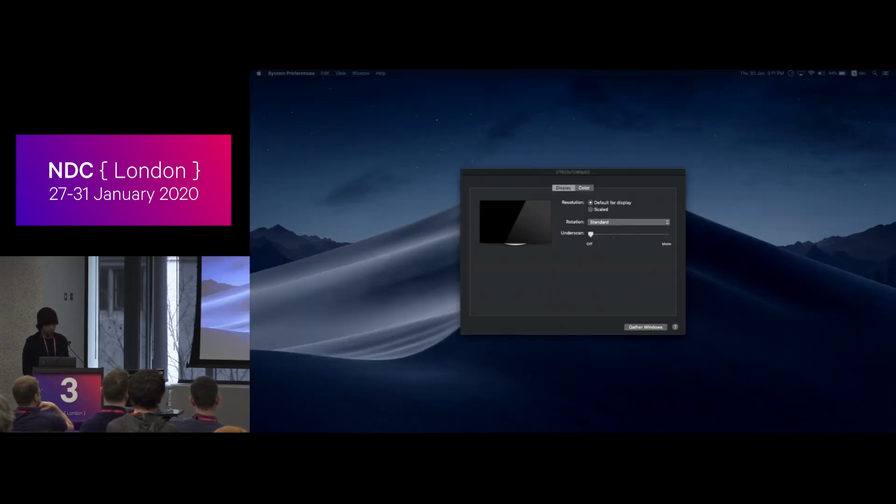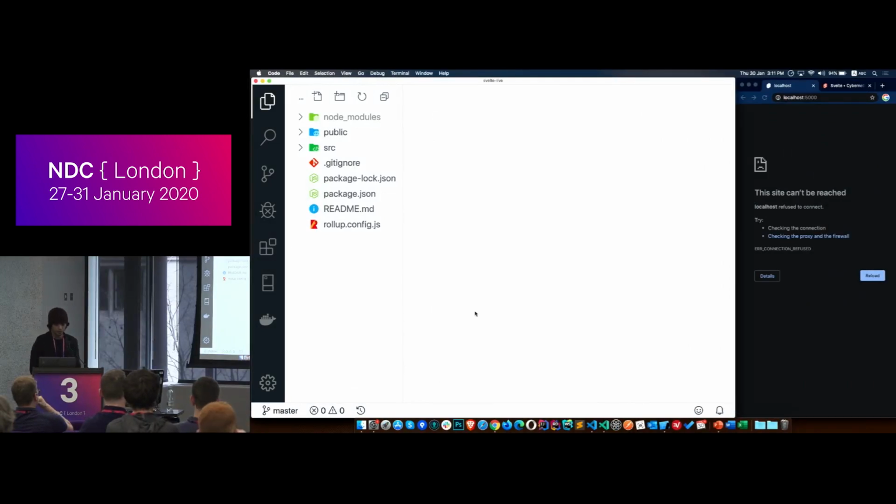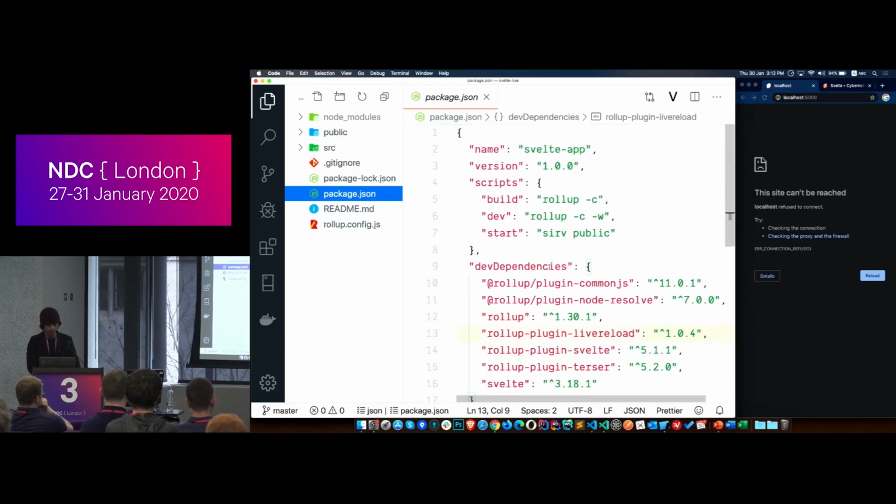Okay, demo time, finally. So let me just open up my VS Code here. Okay, so here I have the starter project, the Svelte template. And let's check out what's inside of this package.json. So yeah, we have scripts here: build, dev, start, using Rollup here. Rollup is the default module bundler of Svelte.